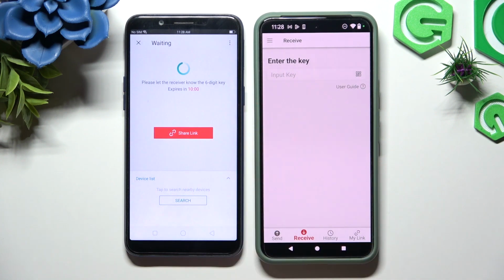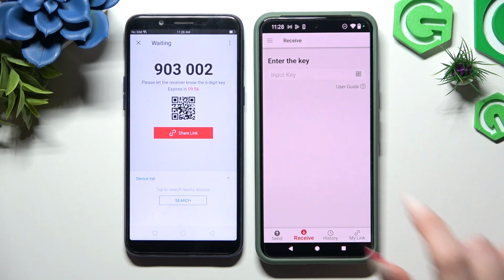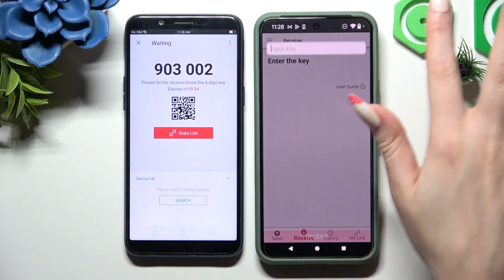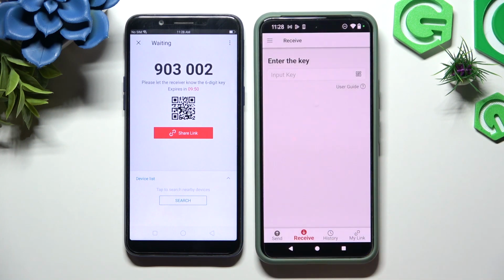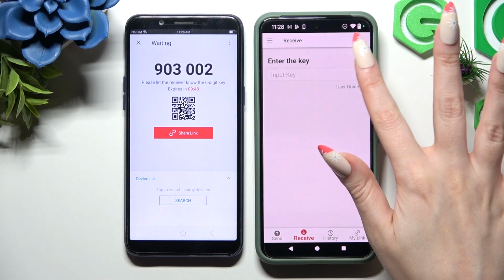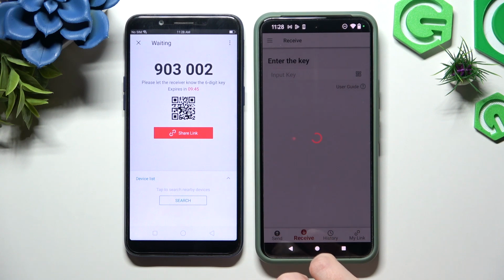Got it, and here's some tip pop-up and decide which connection way you want to use. If you want to connect by inputting this key, hit Input Key section, type in all of those numbers and hit Receive. To scan the QR code, use scanning icon above User Guide.